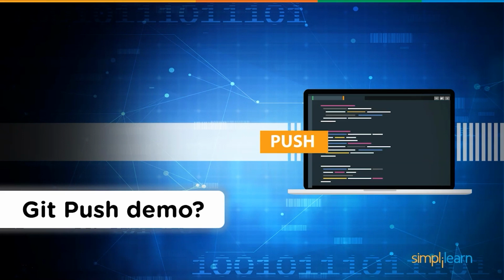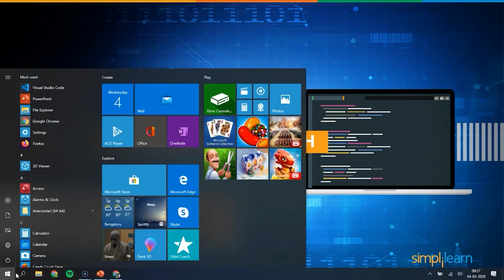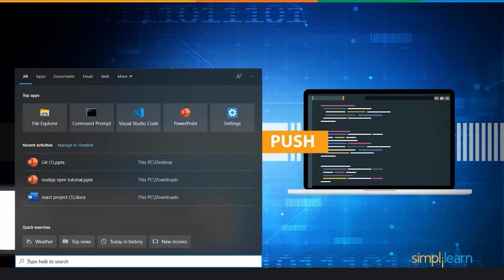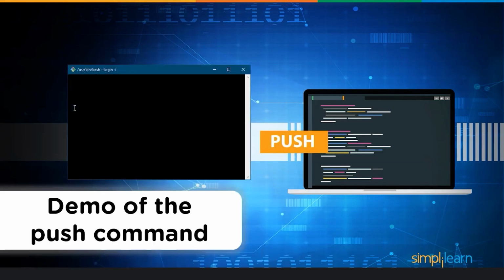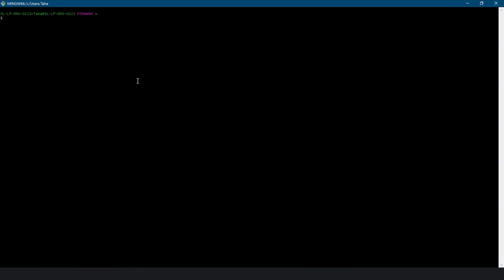Let's have a look at the demo where we will push files and a folder to the Git repository. So now for the demo, we will begin by opening our Git Bash. In Git Bash, we will start with configuring our name and email ID. For the name, I'll type git config --global user.name. The name I'm using is Simplilearn GitHub.